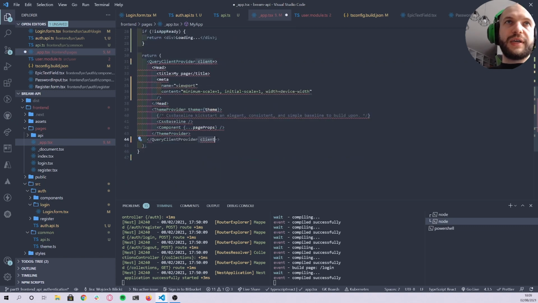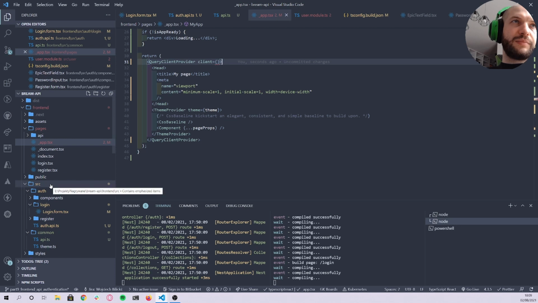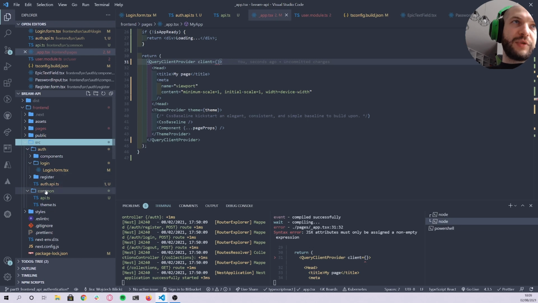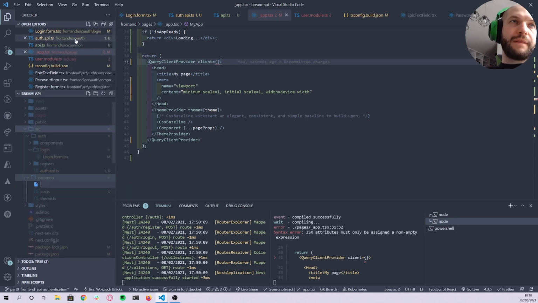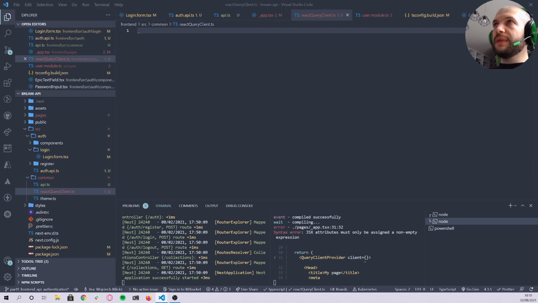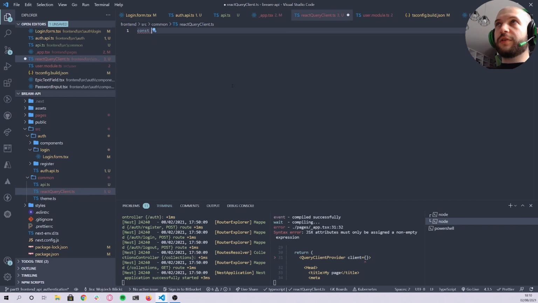Let me get rid of that. So the client, we have just created somewhere. Let's put it in common, react query client.ts. And this is really easy. You just create one with default constructor. Don't need anything else for now.